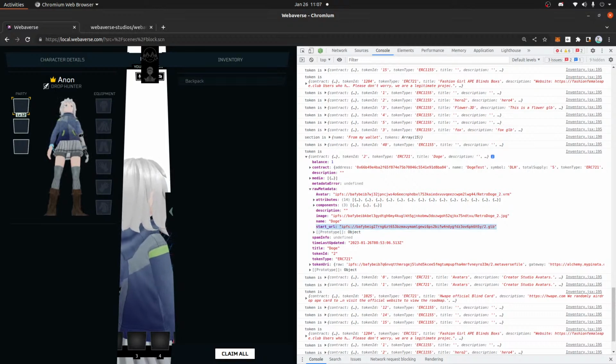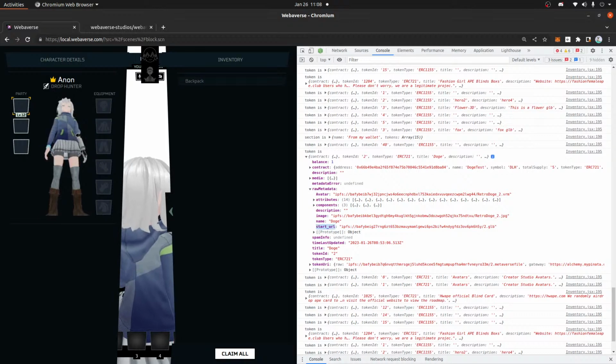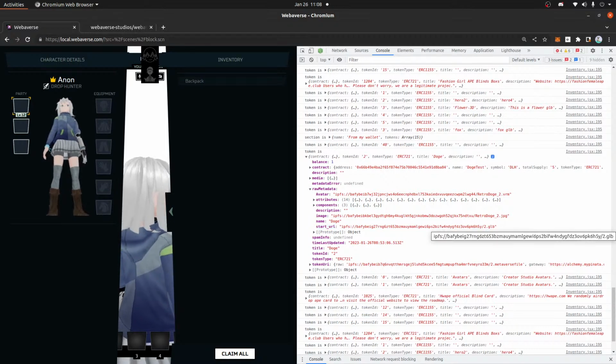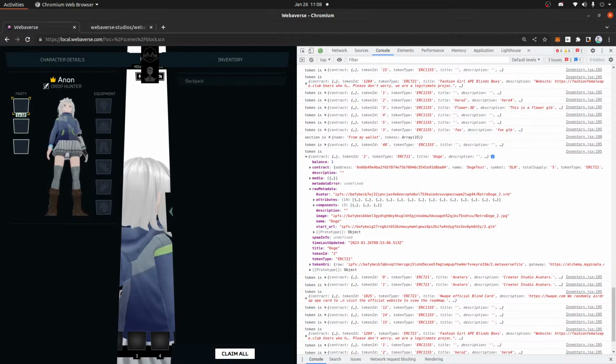which is the GLB. The start URL semantic is something from Webaverse. It's somewhat arbitrary, but we use the start URL for starting Metaverse files. Basically, it's like, hey, what is my entry point? If it's a GLB, that's a 3D model, so I can use that as a wearable, or I could drop it in the world, or whatever I want to do with that. Cool. But we want these retro Doges to be pets.